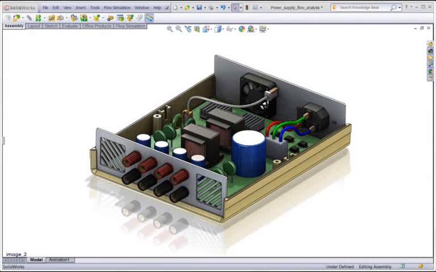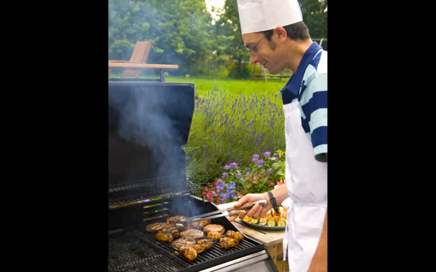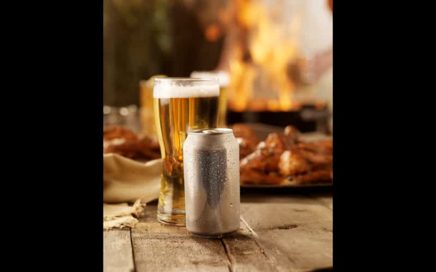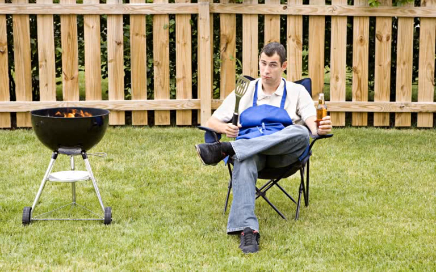To demonstrate how SolidWorks Simulation works, let's take a quick look at a fun little problem we are all familiar with. It's a beautiful day, and Jimmy has decided to throw some steaks on the grill. While grilling, Jimmy sets his beer down at the side of the grill, something many of us may have done. But unless Jimmy likes to drink warm beer, he might have a problem.